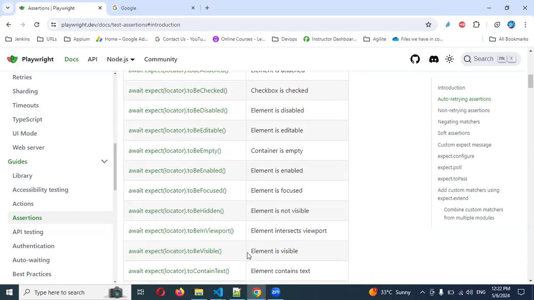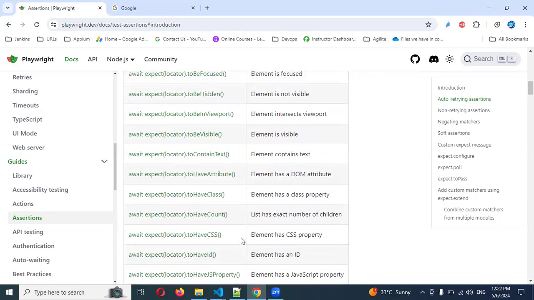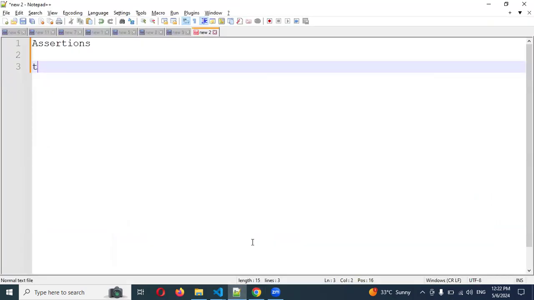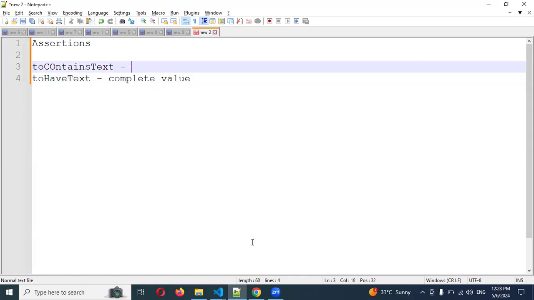Also we have to contain text and to have text. These are the two things. To have text expects the complete value. To contain text, a partial value is enough to match the text. We can use these two and do it.